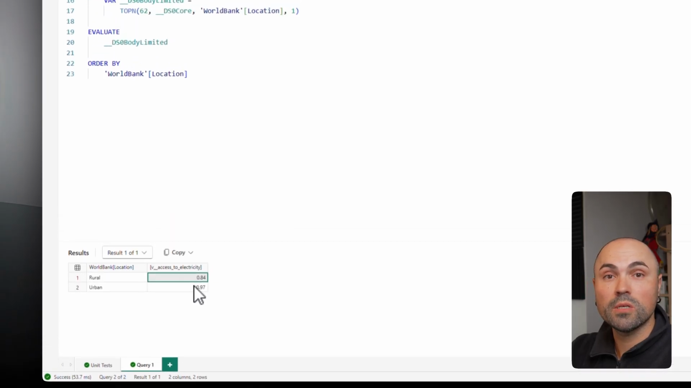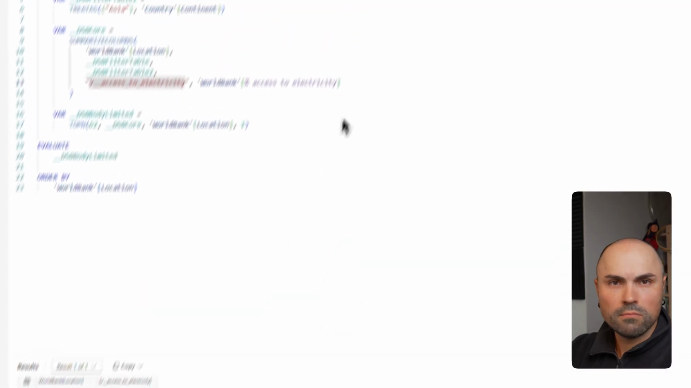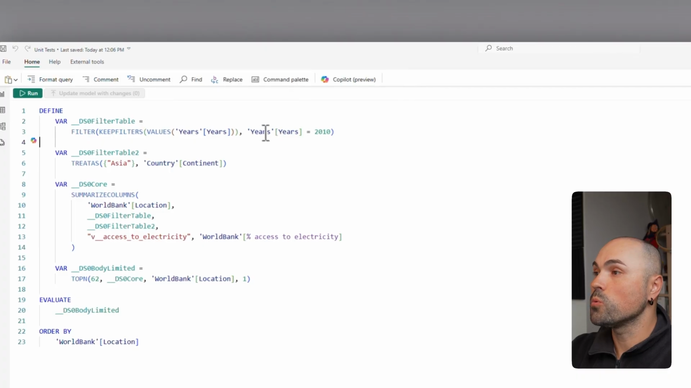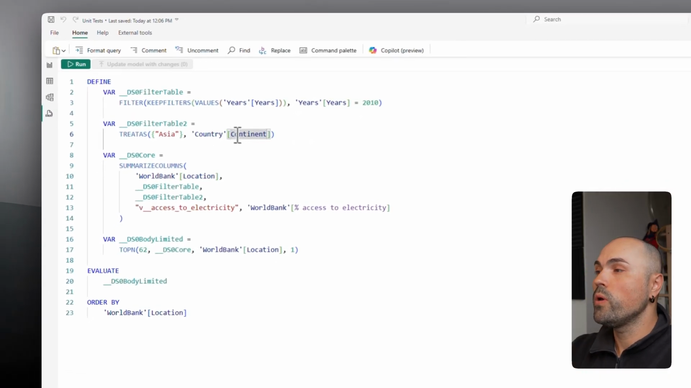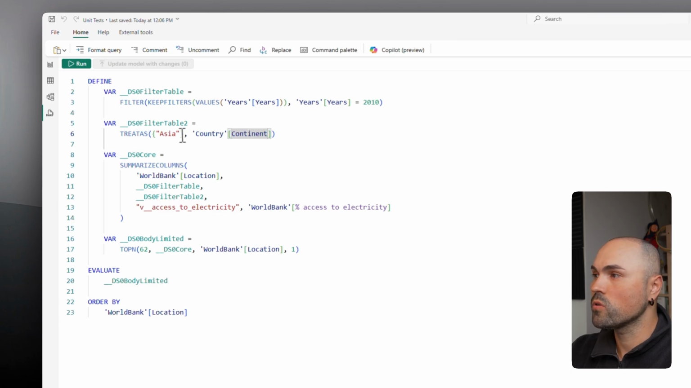Let's come up with a unit test for this. First, let's just scan for all of the filters. So we have a year filter, great, we'll have to account for that. We have a continent filter, we'll have to account for that as well, Asia.